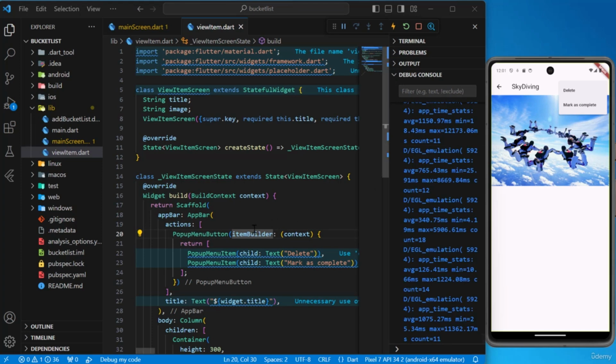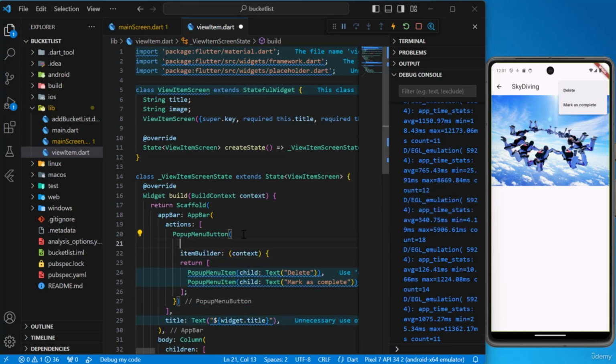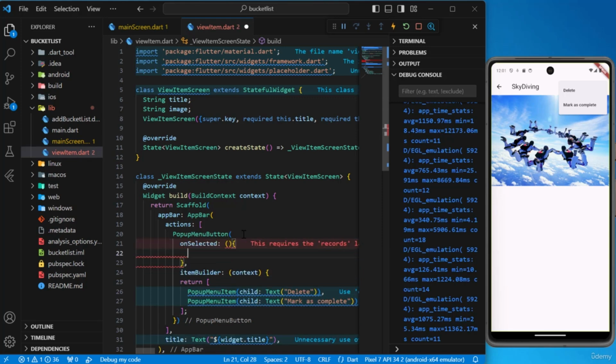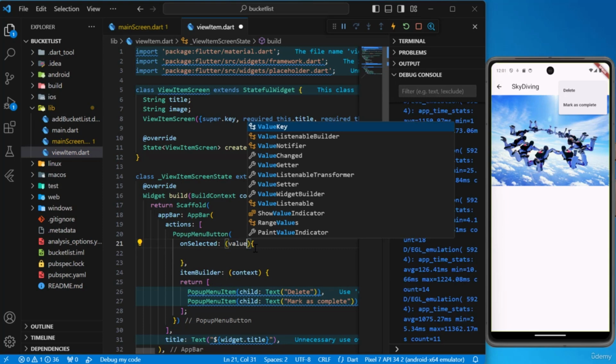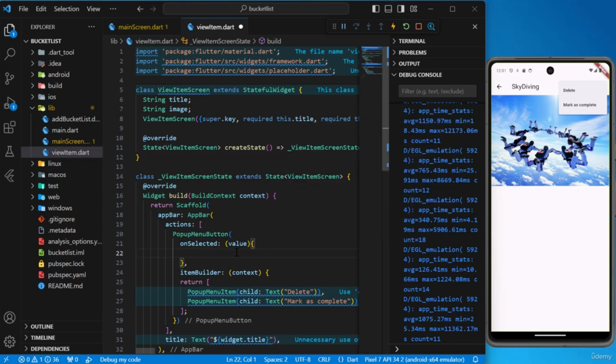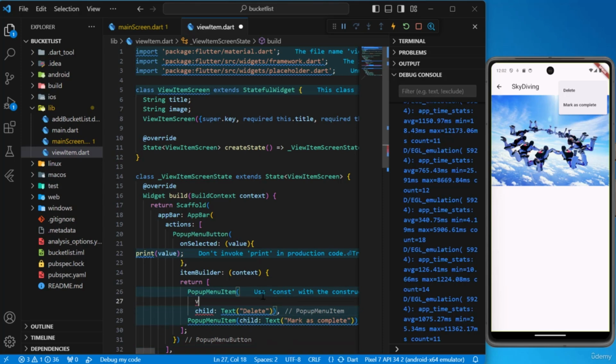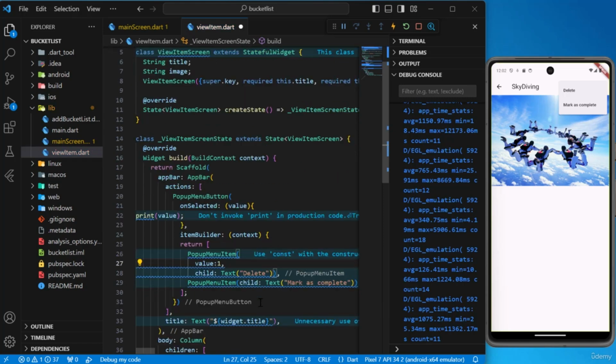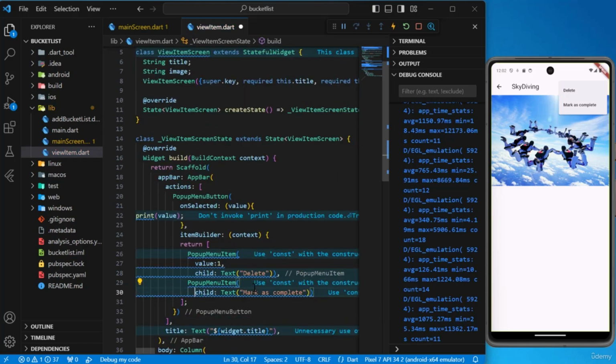So for handling the clicks, we have an argument in this pop menu button called onSelected. Alright, and this expects a function with a callback value of value. Alright, and we can print the value here to see what data we get. And then we need to define the value from inside of this pop menu item. So the value of this will be, say, 1. And value of this will be 2.